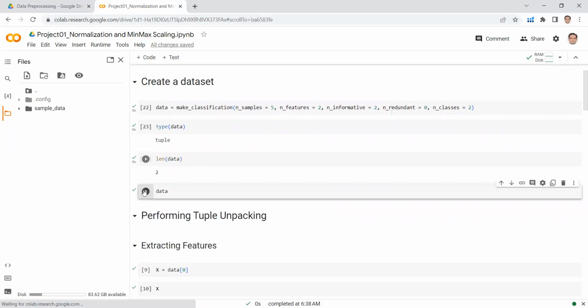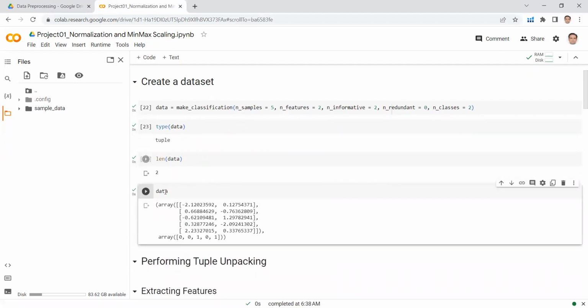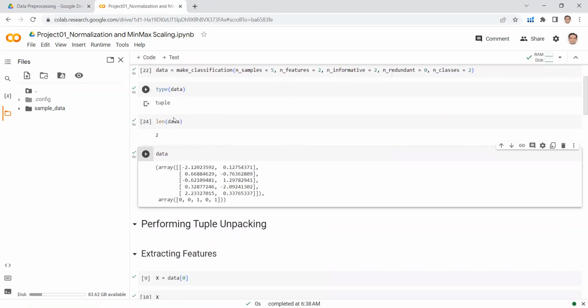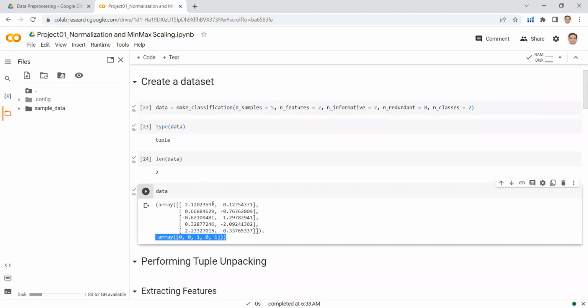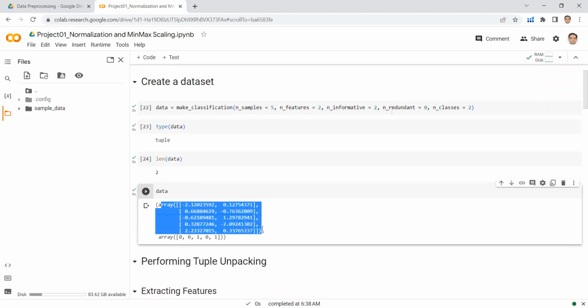Let's see the data. So this is the data. If we see, it is a tuple of length 2. So this is the first element of the tuple, and this is the second element of the tuple. What is in the first element of the tuple? In the first element of the tuple, we have 5 rows and 2 columns. So these 5 rows are our 5 samples, and these 2 columns are our 2 features.